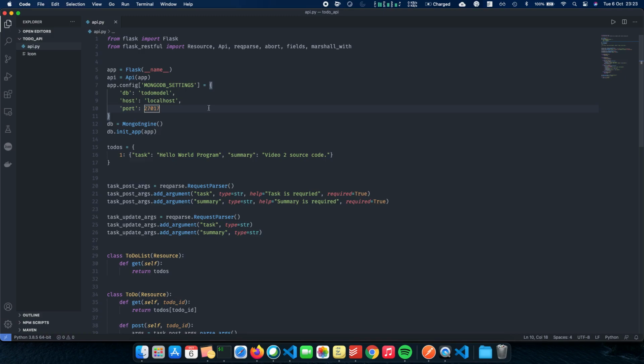Next, we have our host. We are hosting it locally on my laptop, and the port is 27017. Then we create a MongoEngine object and initialize it with our Flask application.